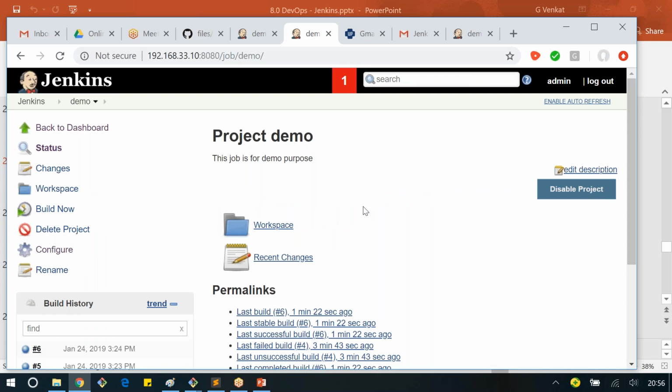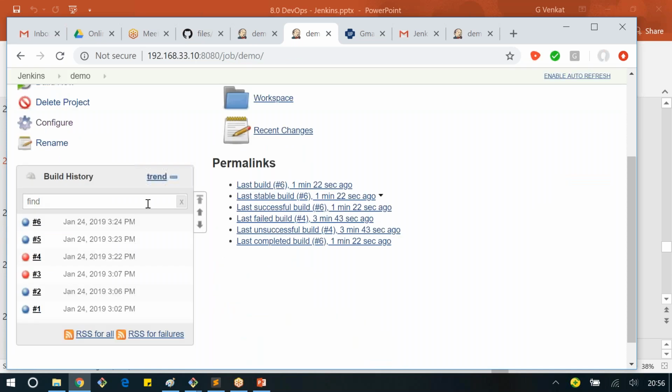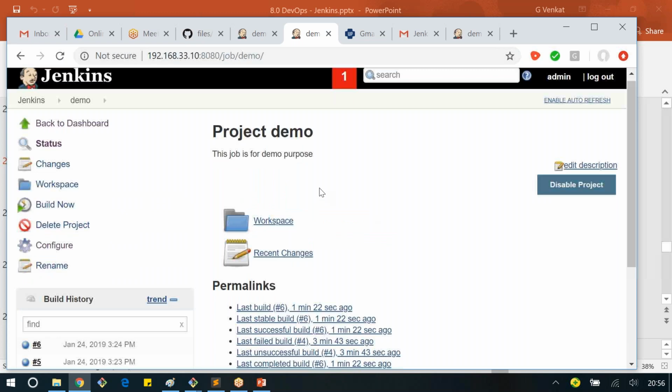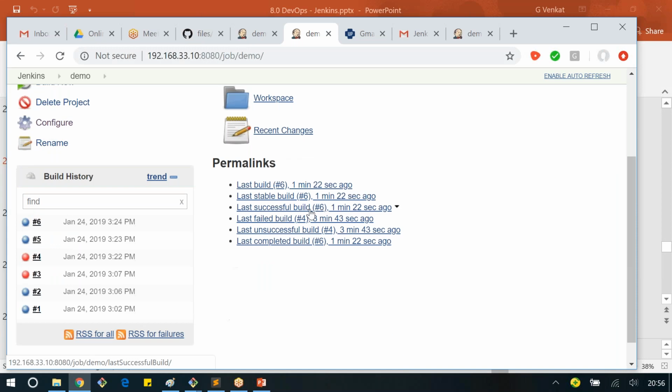Yeah, and as well as tracking the complete builds which have happened so far, at what time each build was executed, what is the status of that build, everything as a history which you can track here. And in this job homepage itself, you can see that the last build was build number 6, the stable and successful build, and the last failed build was number 4, which was done 3 minutes 43 seconds back. So the complete build history we can track, how many builds we have executed.